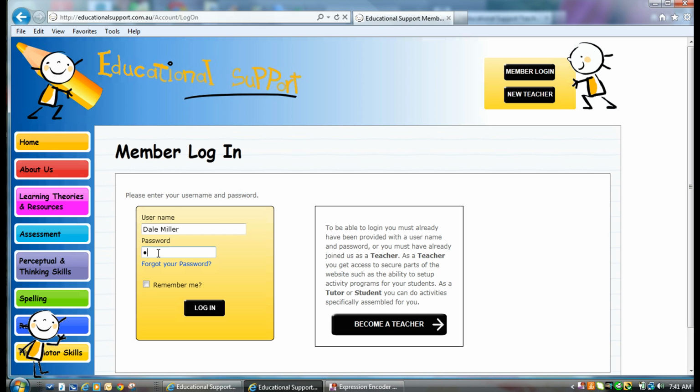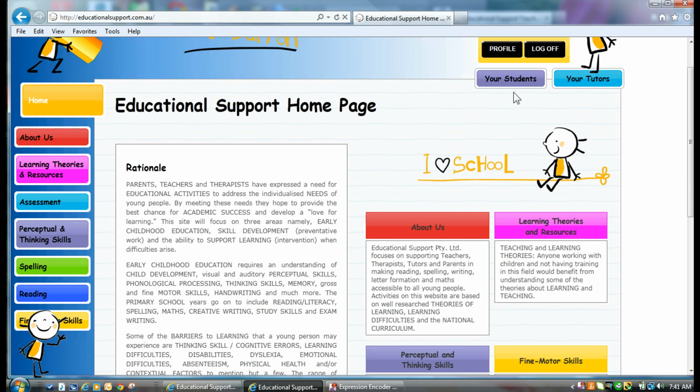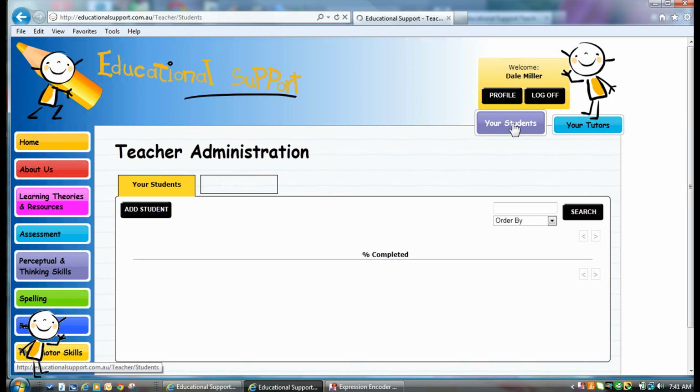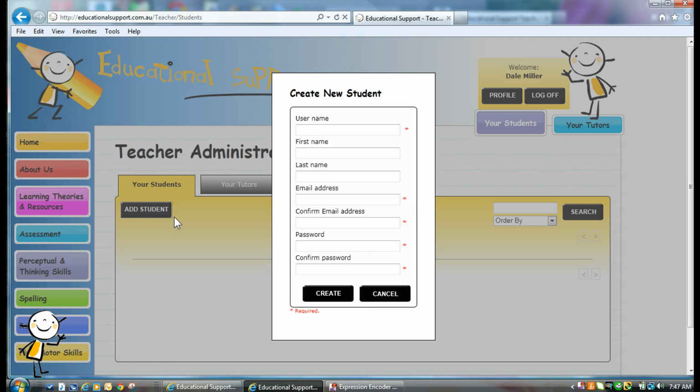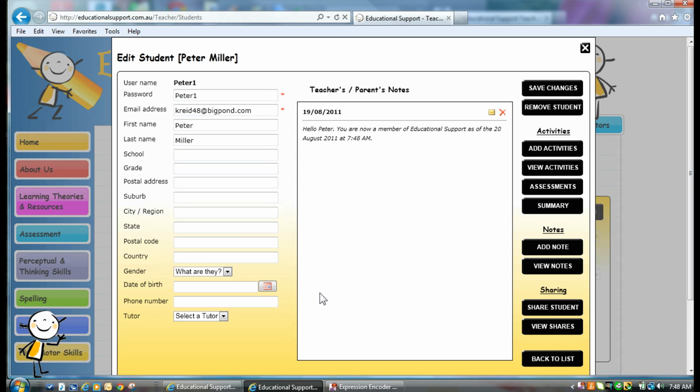Once logged in, however, you will find two windows at the top, your students and your tutors. This is where you can register your students and your tutors. Each student that you register will require a username, email address, and password. I tend to use my own email address for my students to make it easier to access their forgotten passwords.